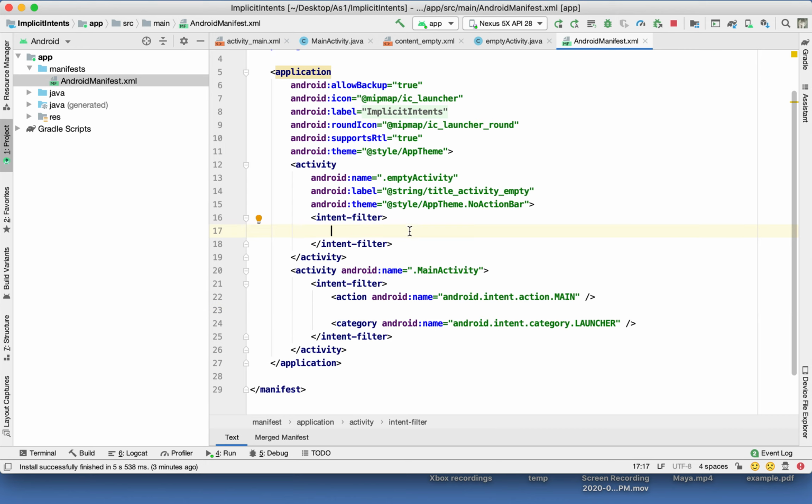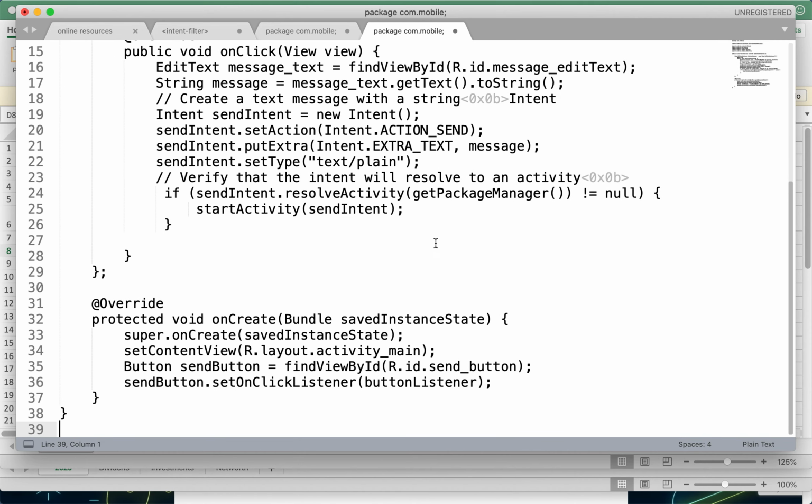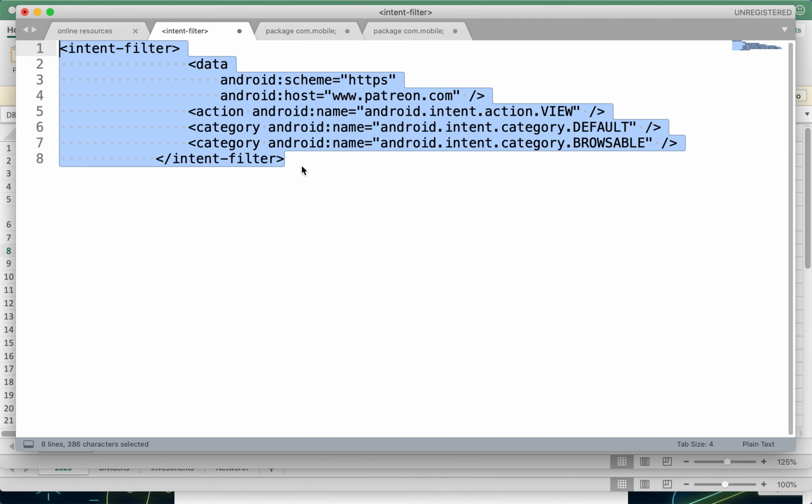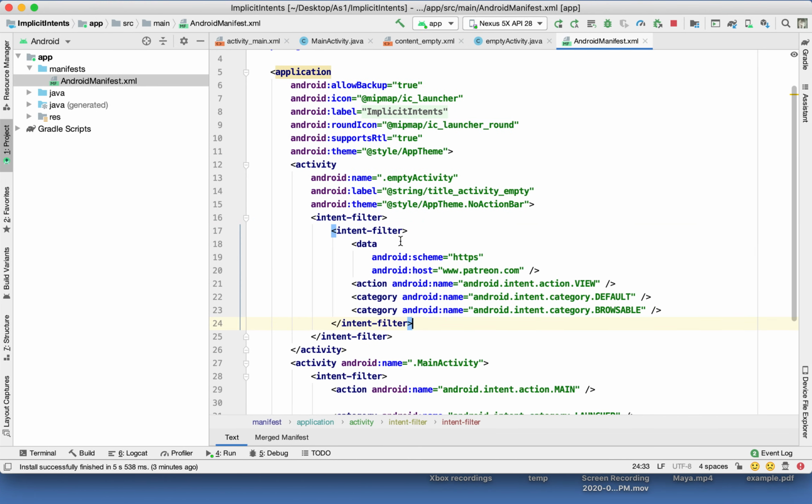So even though we were not explicitly doing it, we were already using intent filters. So for this one, what we're going to be doing is an intent filter such that clicking an URL that meets a specific criteria will result in our app being able to respond to that. So for this one, we're going to go ahead and copy paste this filter.